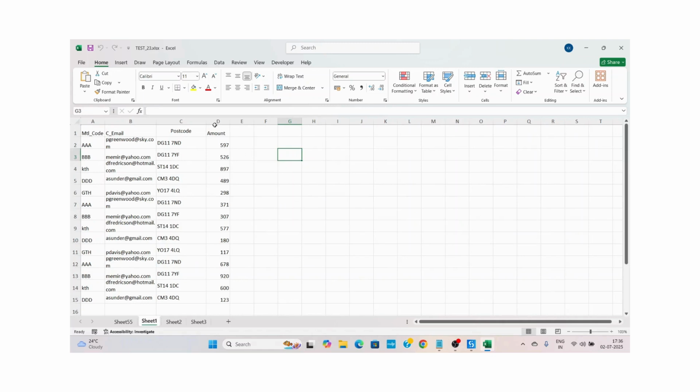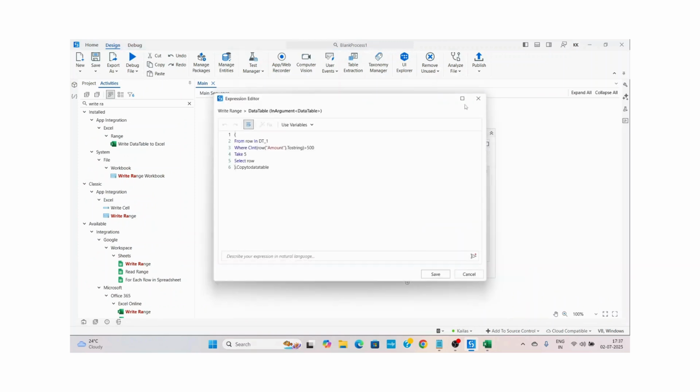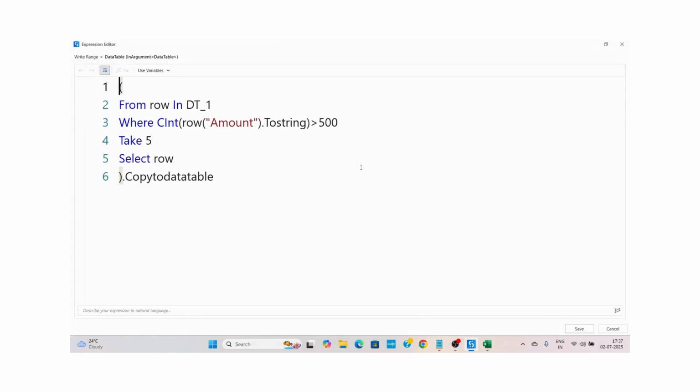Suppose this is my column. What I need to do, I want to get the highest amount from this column. How can we achieve that? How can we get the highest number of a particular column?